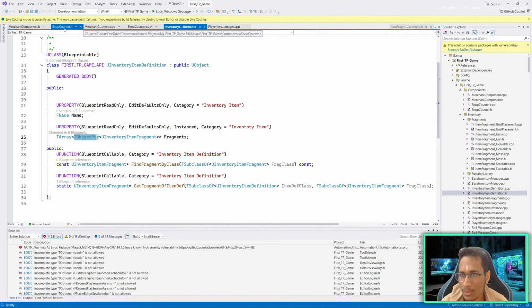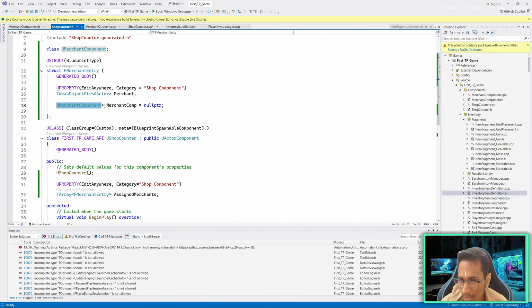So let's first go to shop counter. You are storing the normal pointer. This is called raw pointer, which is the fastest way. Then there is a weak object pointer, and then there is an object pointer. So you understood how this pointer and weak object pointer are different. This pointer will not know whether the data is dead or not. This weak object pointer will allow you to perform that data check.